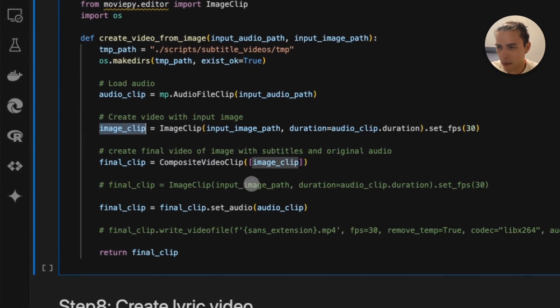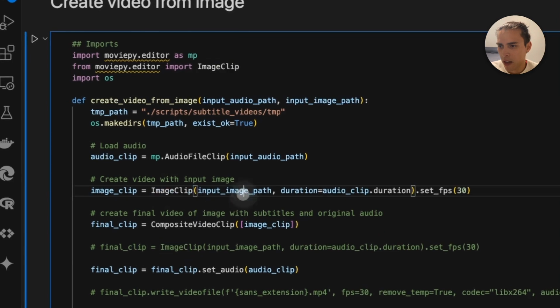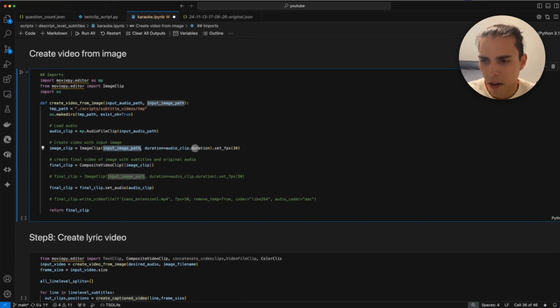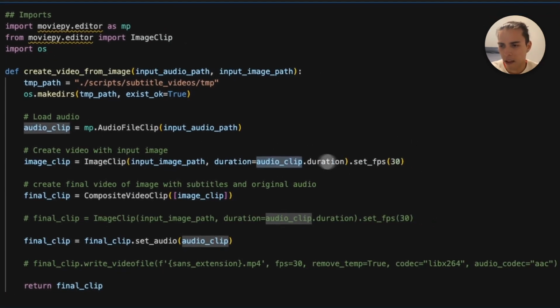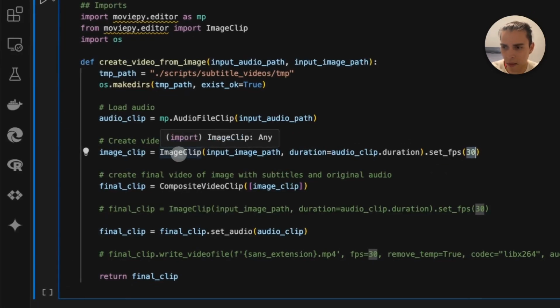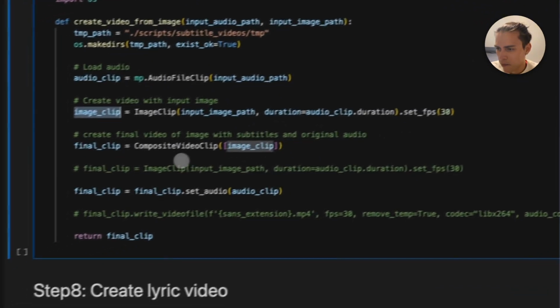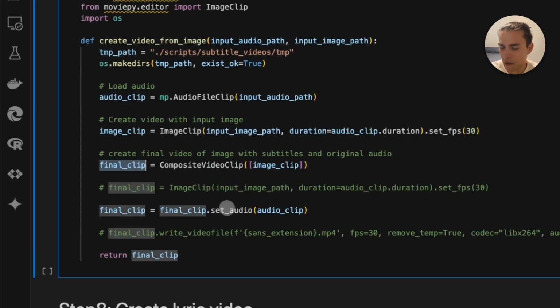Then it's creating an image clip. So that first layer that I was talking about, that background image, it's going to create a video using that background image, and the duration of it should be the same length as the duration of the audio. Then we're setting the frames per second to 30. You could set it to anything because it's really just an image, but I set it to 30. Then we're going to create the final video using the image clip, and we're setting the audio of that video to be whatever audio we provided.